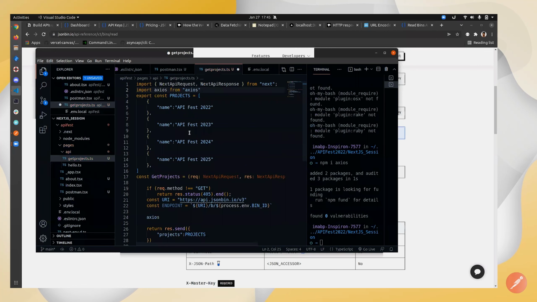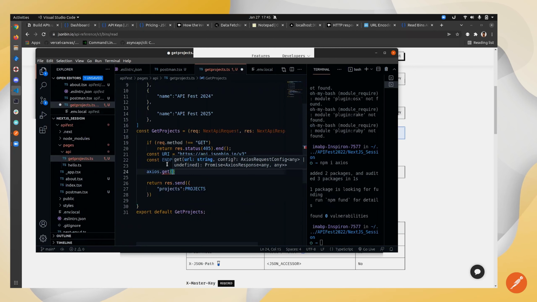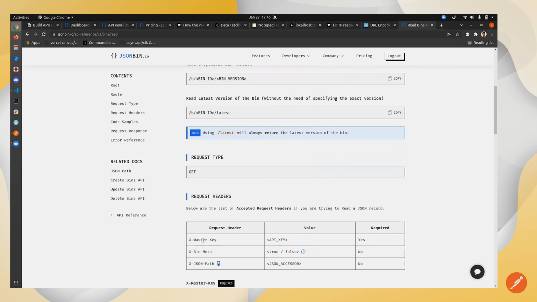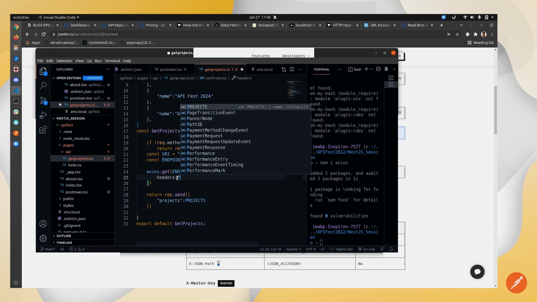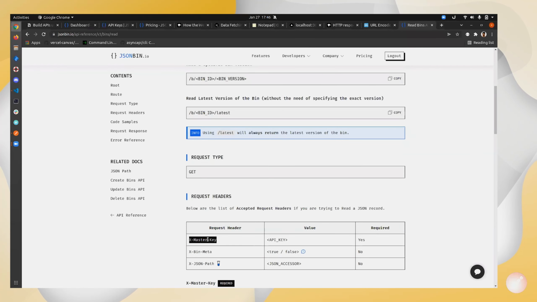Now this is the GET request. We need to get it from the bin, right? So the URI is the endpoint. Now we have to set up a config. Let's do it inside an object. And what is the config? The config is where we set up the headers. So make sure you type headers, and inside that it's an object.